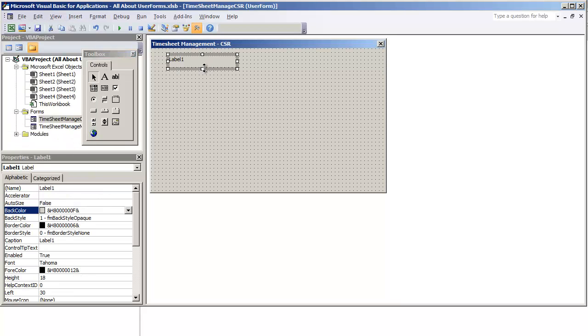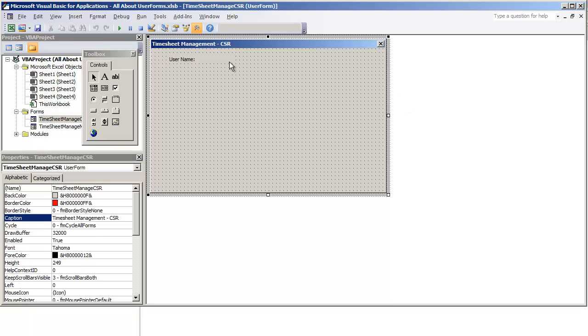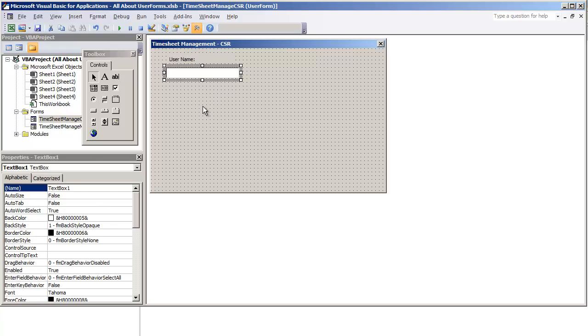But here I'm drawing a label, and again, you can modify the properties like I showed in the previous videos. Like in this case, Caption, we can just put username as an example. And then next to our label, we can draw a text box. We can just draw it on the form, whether it be on the side of it or below it. In this case, I'm just going to put it below it. I'm going to put a text box, and you can just drag it on the form to your preference.